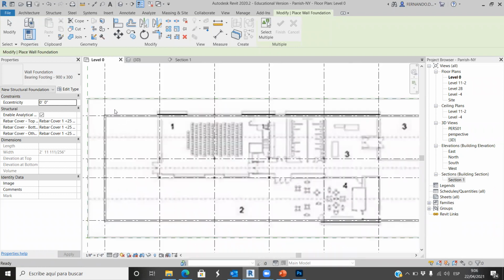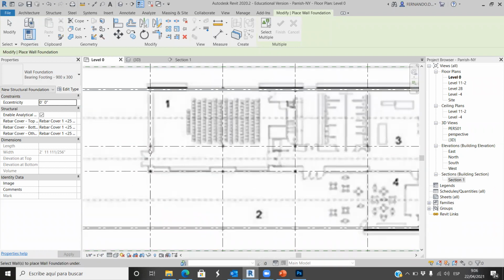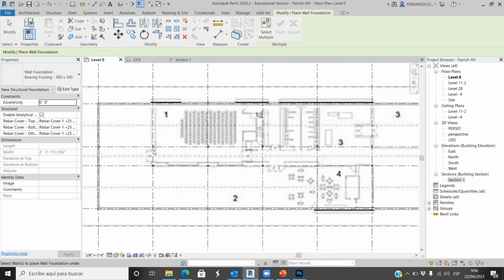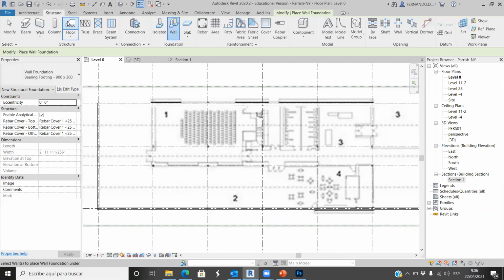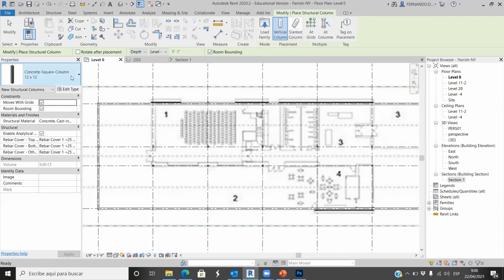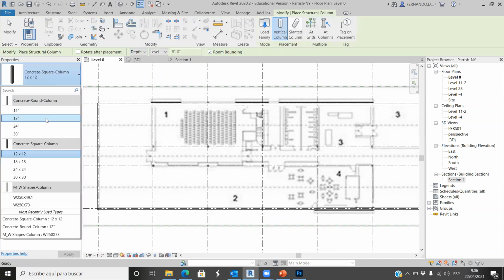And now on this grid, we need concrete columns, again from level -4 to level 0. Let's see if we have structural columns. We do have concrete columns. The size 12 by 12 is a foot by a foot. Yeah, here we have only one level. So, yeah, 12 by 12 should be enough.